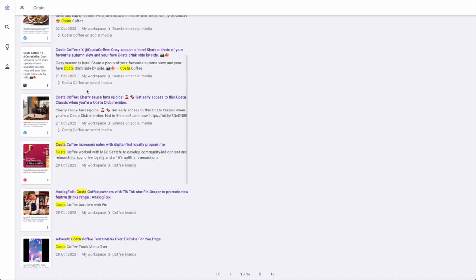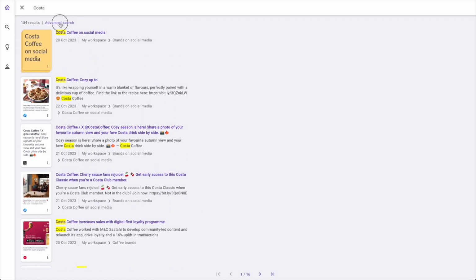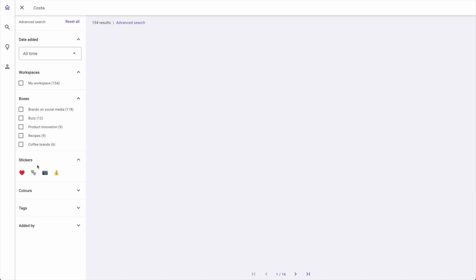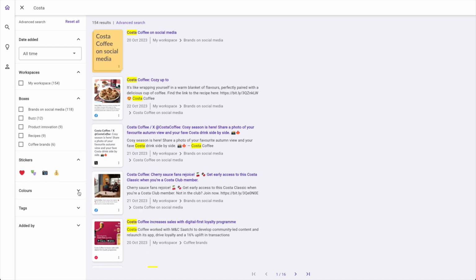But I can now refine that search by going to advanced search at the top, and I get this panel with all these extra options. So I could change the results to be from a specific date in time, which workspace they're from if I have access to multiple workspaces, which box the cards are in. You can filter it down to which stickers have been used on the cards, and similarly which colours have been used, and also tags and who created the card.